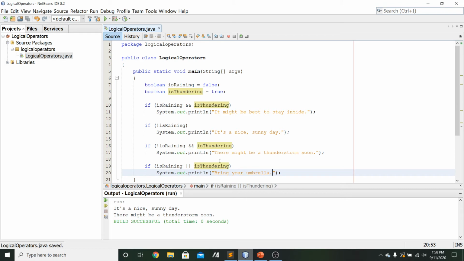For this one, this condition is going to be true if both conditions are true or if either condition is true. In this case, we see isThundering is true, so that's going to match up right here. That'll make that entire expression true. So if we go ahead and run this, we're going to see "Bring your umbrella" at the very end.